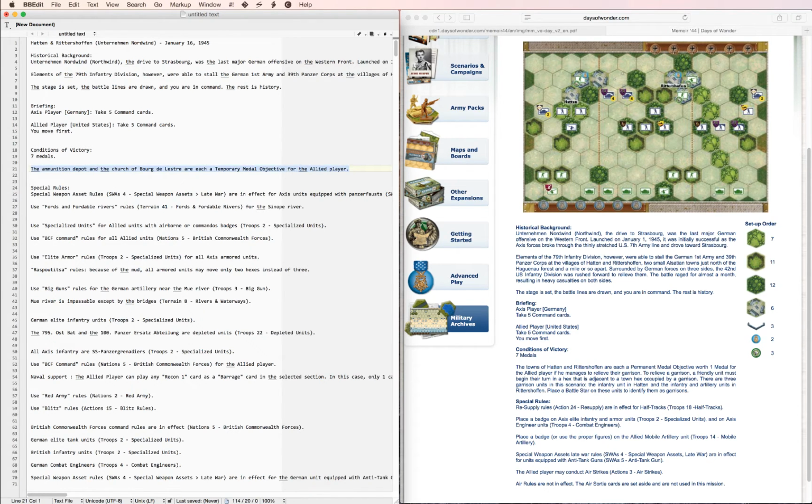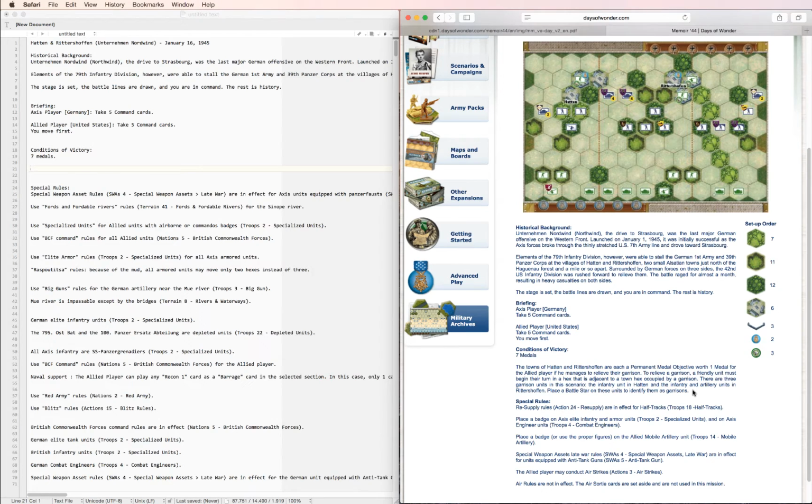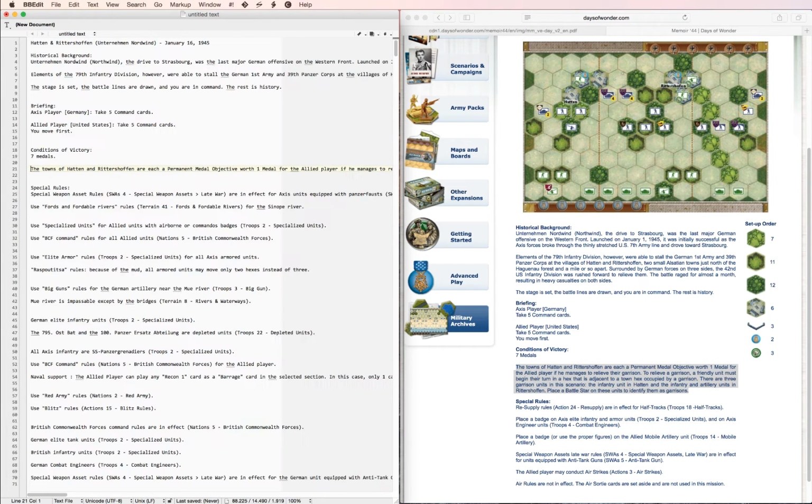So this text here does not apply, so I'm going to copy paste what is here in the scenario page, which is quite a long text in this scenario, which describes the towns of Hatton and Rittershoven as being permanent medal objectives.